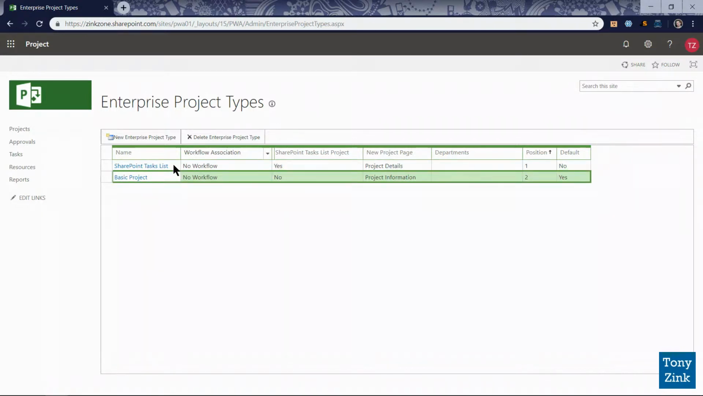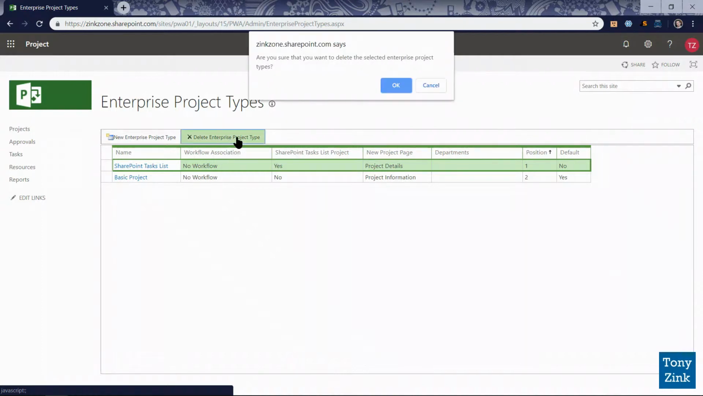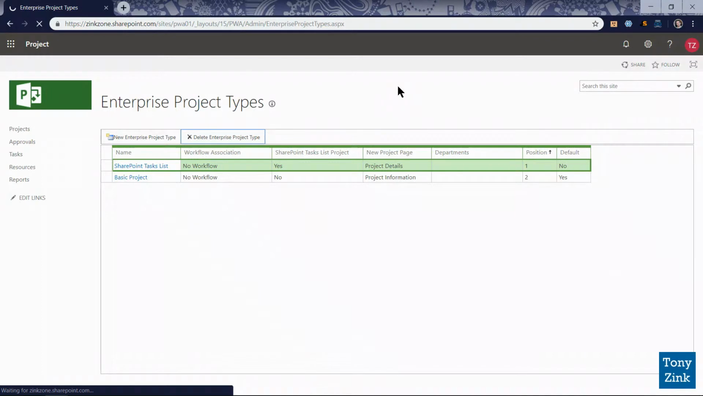All I have to do to remove the SharePoint Tasks List project type is select that row in the grid and go up here to the toolbar right above the grid where I see a button called Delete Enterprise Project Type. If I click that button, it'll warn me. It'll say, "Are you sure that you want to delete the selected enterprise project types?" I will say, "OK," and it'll go ahead and do that for me. And then after the screen refreshes, it'll show me the one, in this case, one remaining project type that's configured in the system, Basic Project.